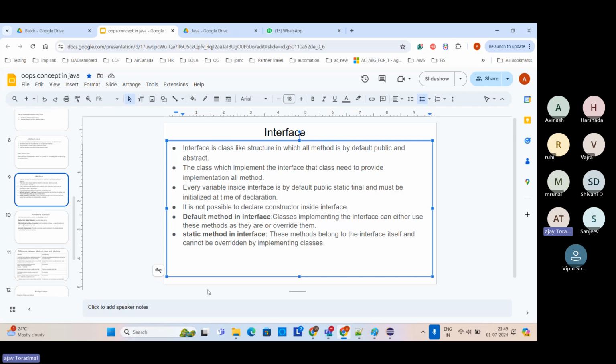Point number three is saying every variable inside an interface. So in an interface, suppose I'm having some variable, that particular variable is by default public, static, and final. Along with that, you have to initialize that particular variable. So what is meant by initialization? Assigning the value, right?